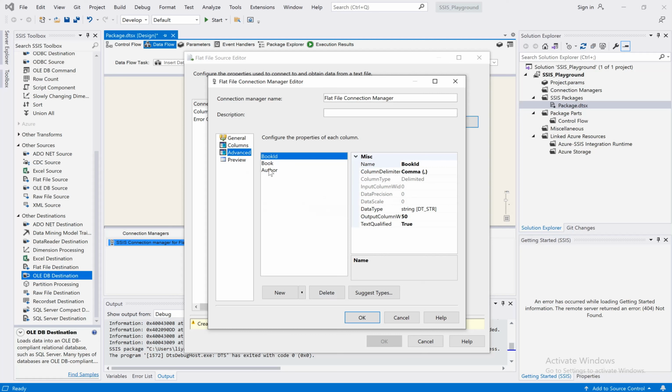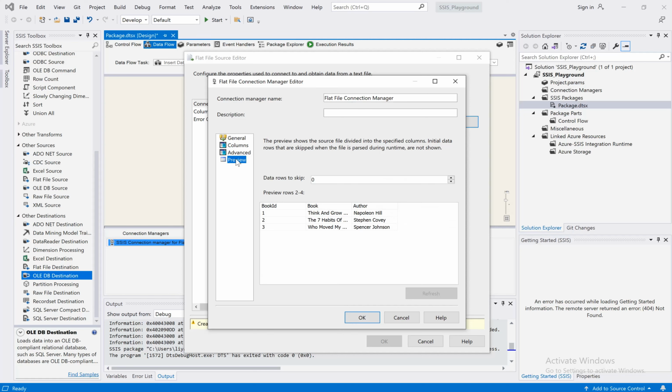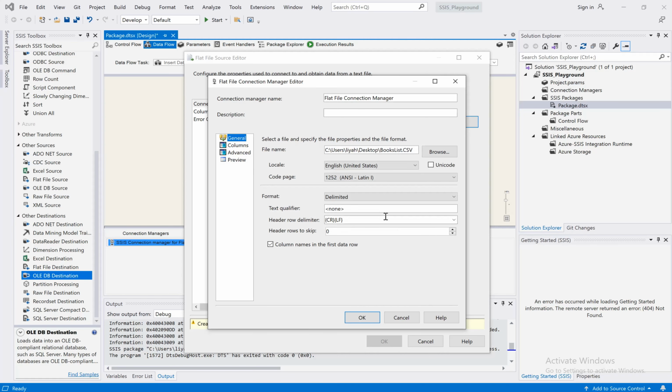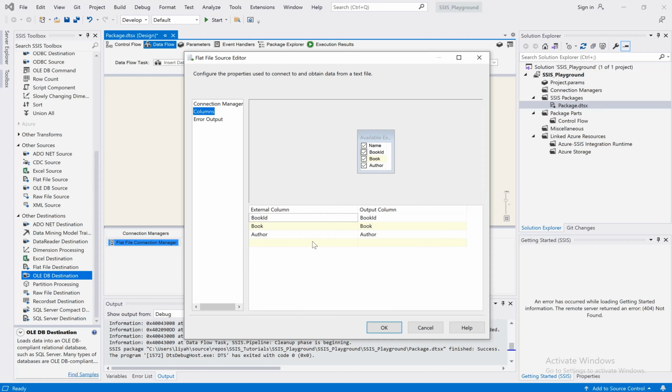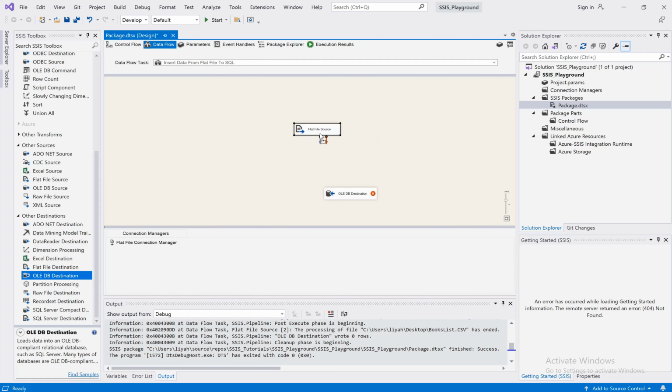Here, if you have columns which don't have any data, then you can remove them over here. But I need to import all of these columns, so I'm just gonna use all the columns. Now since I'm fine with this setup, I'm gonna click OK. Here also you can see my columns and my output columns. Click OK. So now our flat file source is configured.